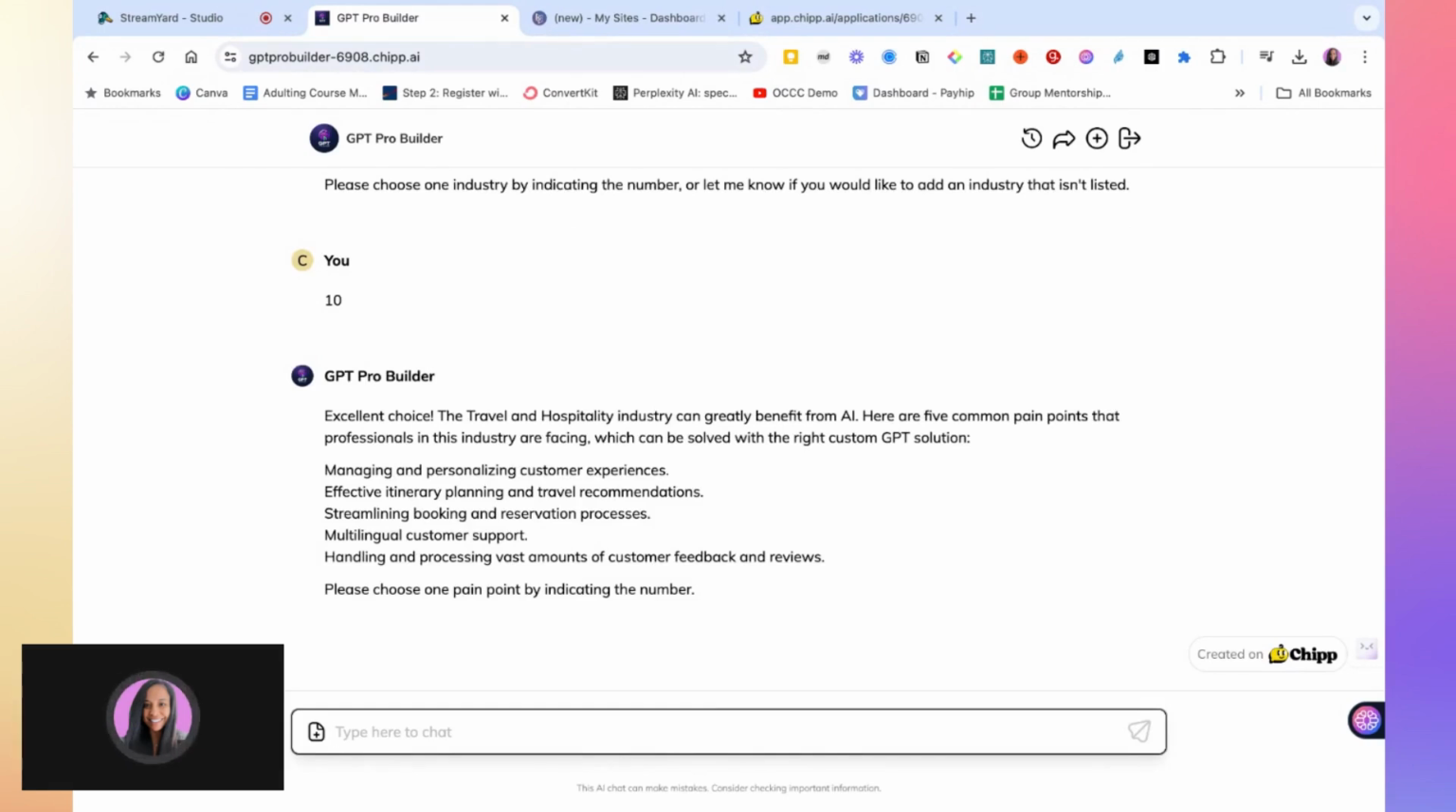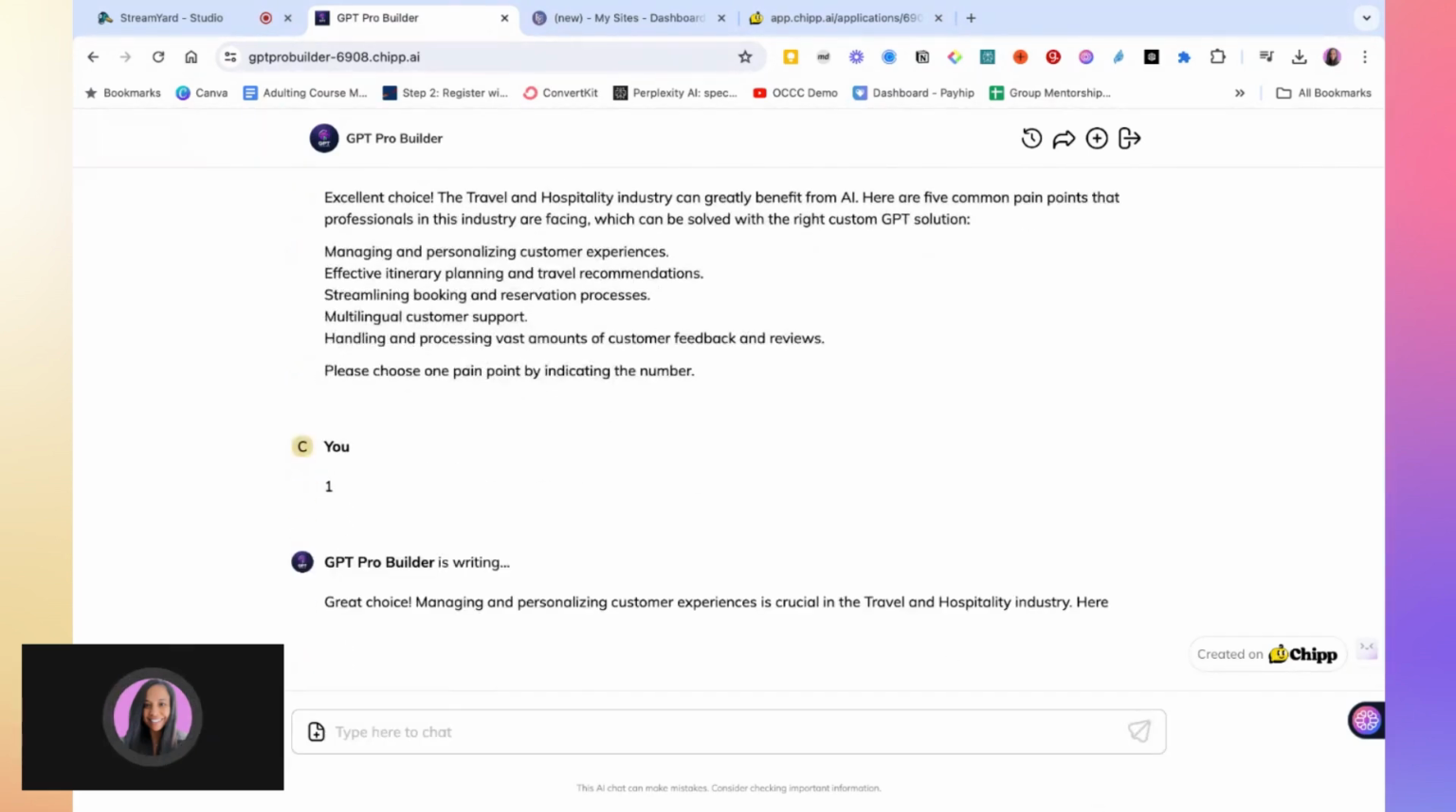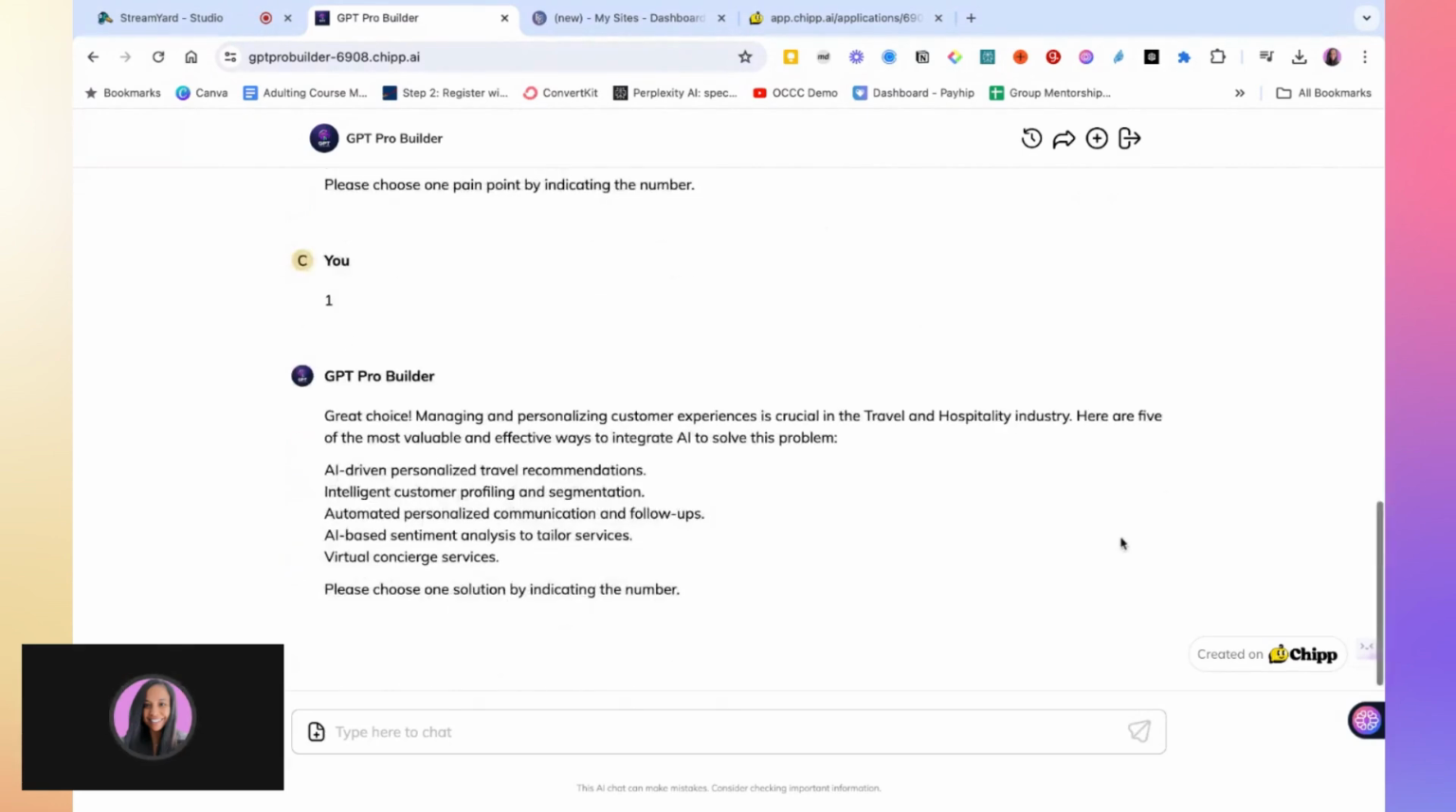But what it's going to do is give you pain points specific to the industry that you chose. And from here, you're just choosing based on the number you'd like to focus on. I'm going to go ahead and say number 1. That's really powerful, managing and personalizing customer experiences. And now I'm going to get a list again of 5 solutions that would be great by integrating AI. So these aren't just any solutions, they're solutions that we can use AI for. And this is how we're going to build your custom AI solution, your GPT AI assistant.